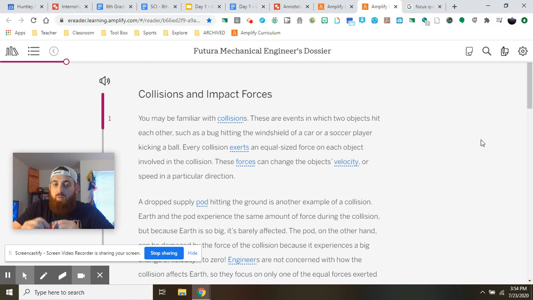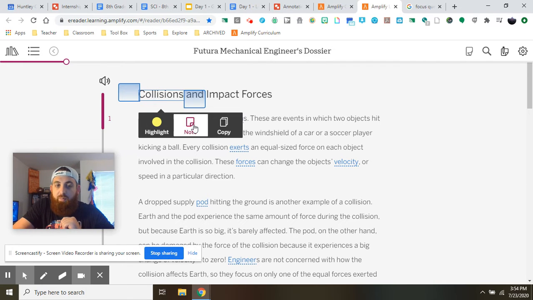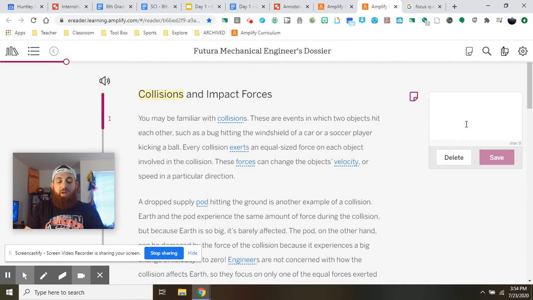But again, as we're reading, we need to remember a few things. Number one is that focus question, because we're going to come back to that later. So if you're somebody who wants to follow along with what I'm doing, we're going to add our first note or annotation to our reading. So for the title, I'm going to click and drag on it and hit the note button. And I'm going to put my focus question here to remind myself to focus on it as I'm reading or to come back to it later.